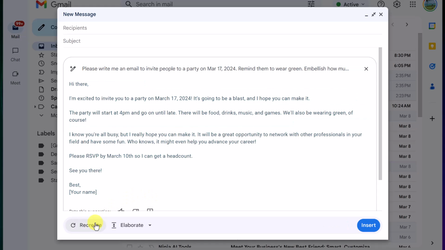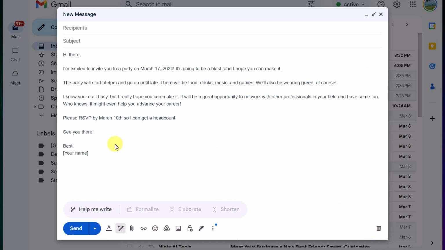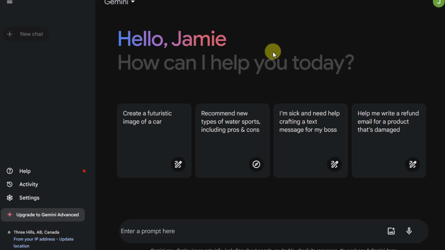If you don't like what it says, you could just hit recreate. Now, if you get to what you like, you just go ahead and hit insert. Now I can go through, change this here if I wanted to put my name, and we can quickly have these emails written.